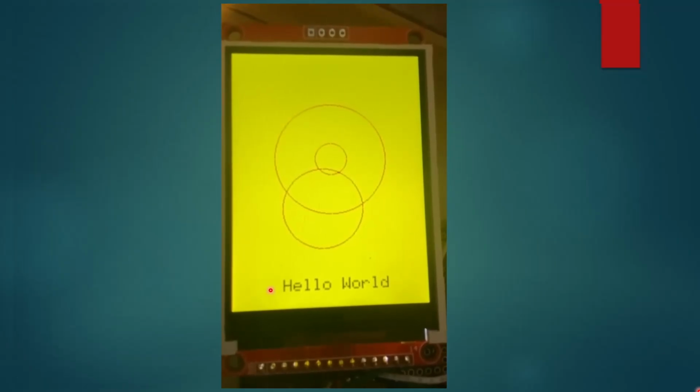So we have our hello world, and then we have our concentric circles and one that wasn't concentric. So that kind of shows you what the output of the routine is going to be. So we can go ahead and continue with the next example in our presentation.